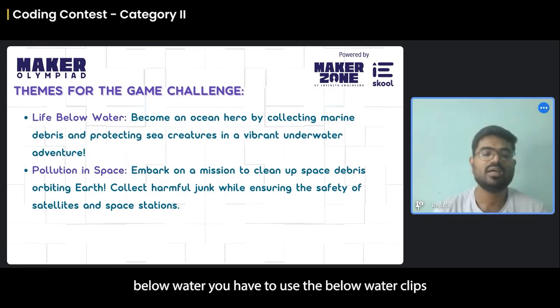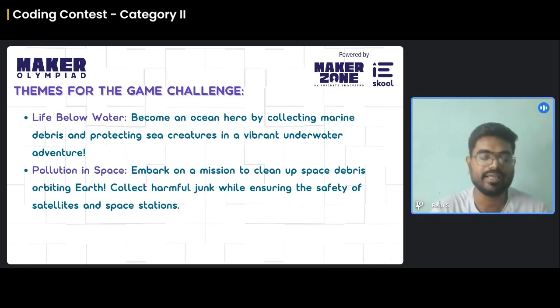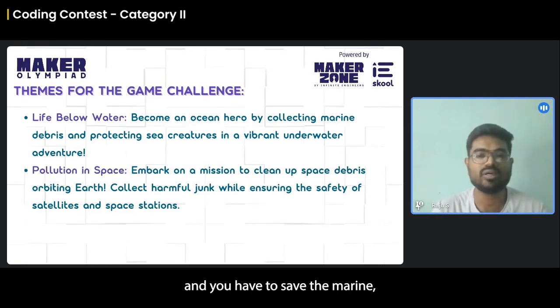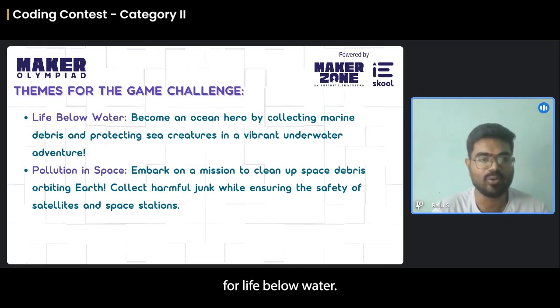You have to use the below water clips in that game development in the Scratch interface, and you have to save the marine life, collecting the marine debris and protecting the sea creatures. So these are the concepts for life below water.